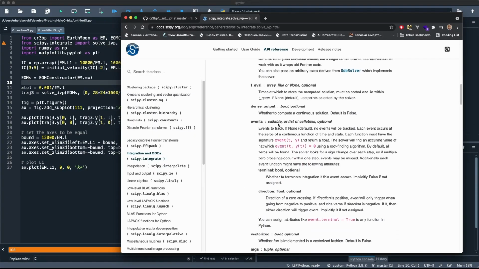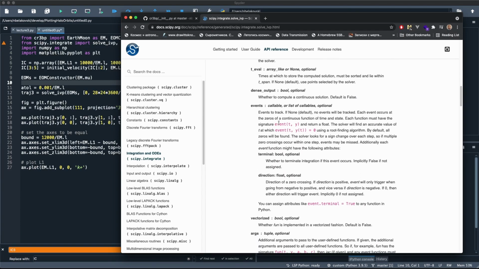An event is something that we can pass into solve IVP, and it's a function. It basically takes the time and the current state, and it returns a float. Then SciPy will find the time at which that event is 0. We can additionally add some properties to the event function in terms of whether or not it should stop integration and which direction we're going in.